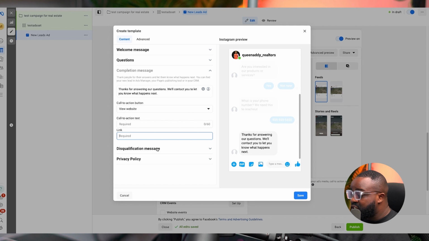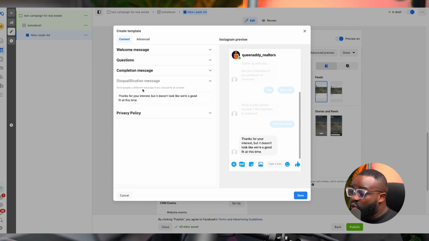Now, the other thing is the disqualification message. The disqualification message is for people who click on no. So immediately they click on no, you can say thanks for your interest, but it doesn't look like we're a good fit at this time. You can edit this to your taste and even sell something else to them, or make them go to your website or something else.